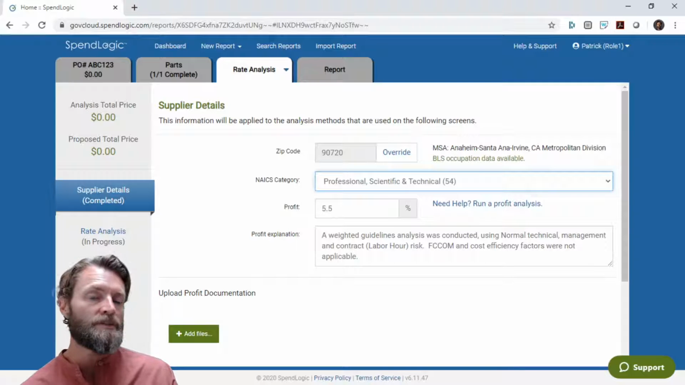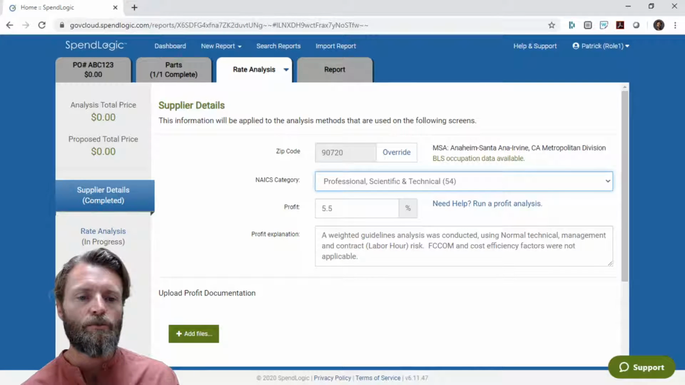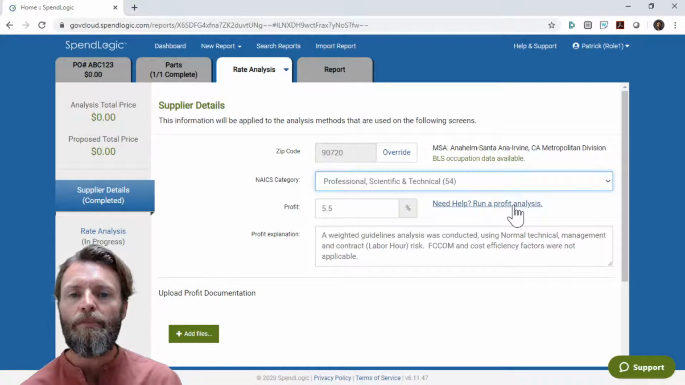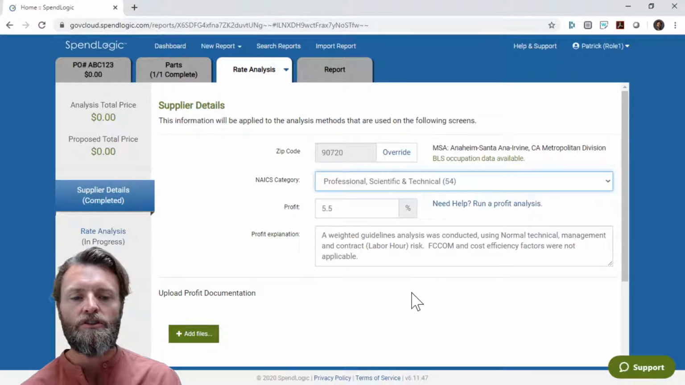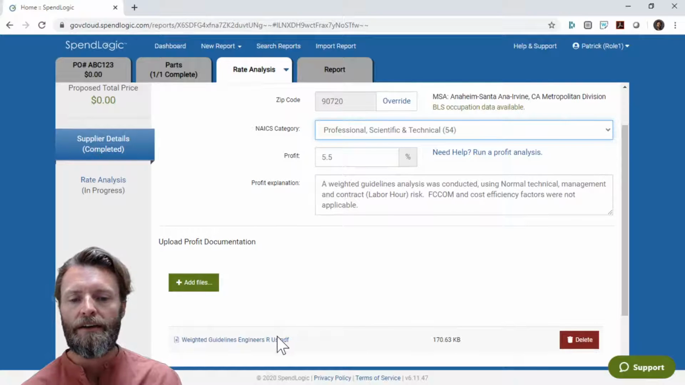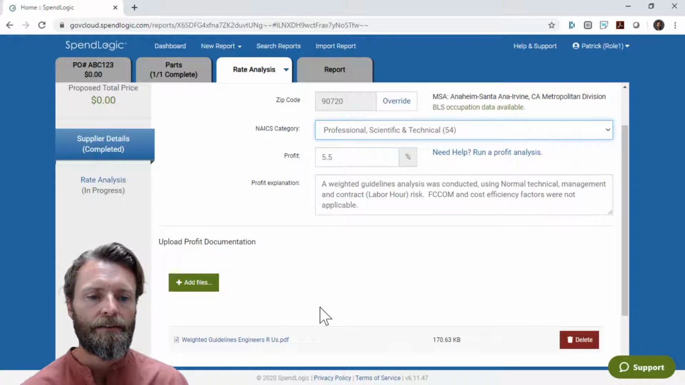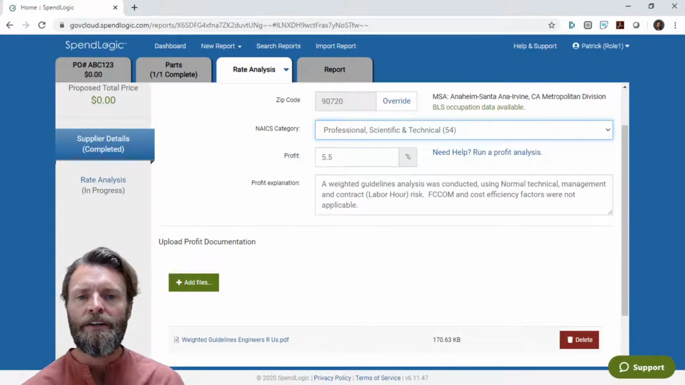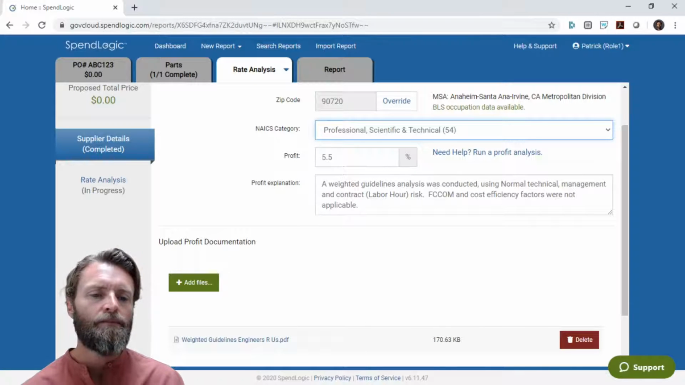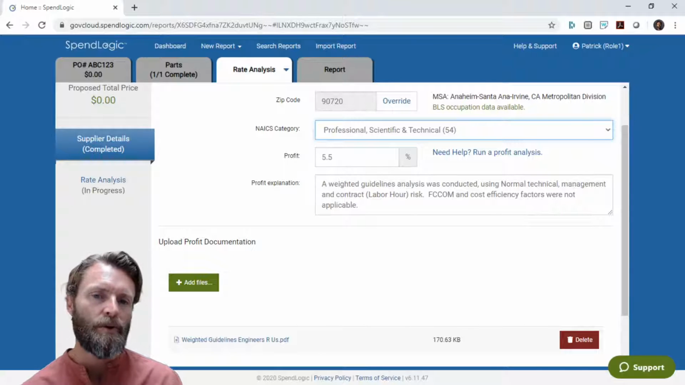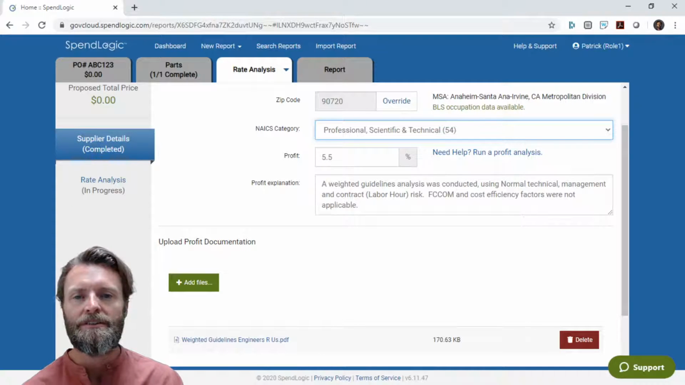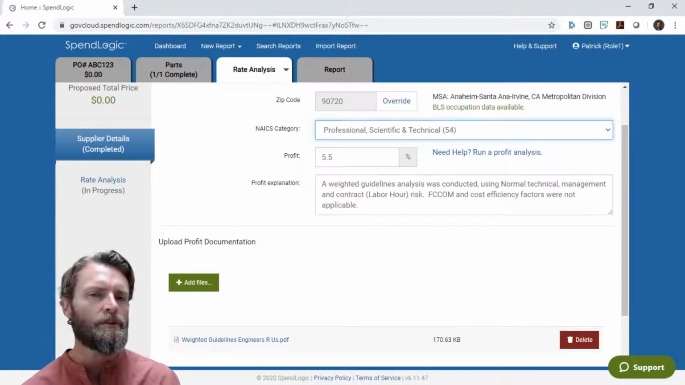You may have your own tools. If you don't, you can go ahead and click the Run a Profit Analysis button, and it'll bring up SpendLogic's weighted guidelines tool, and then you can go ahead and upload that. I've done that here. You can upload the results of that and give it a little bit of explanation in this box. By the way, you don't have to be a SpendLogic subscriber to get to that. If you go to the SpendLogic website, I believe it's under Resources, you'll find our weighted guidelines tool. There's also an escalation tool and a couple other things. So check that out if you get a chance.